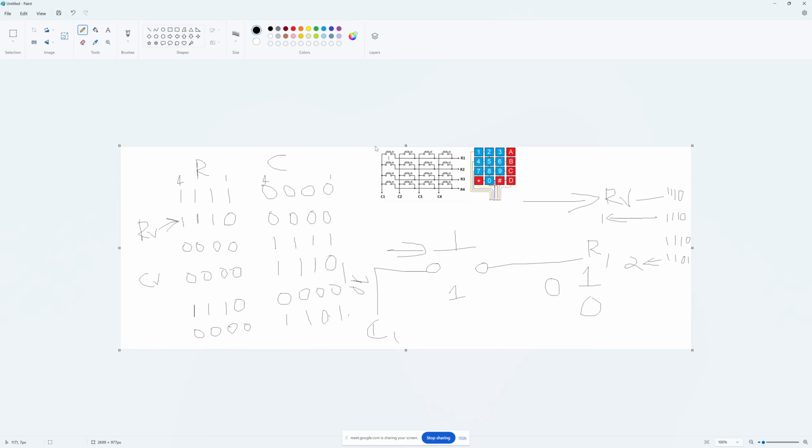So likewise, you will have values for all the buttons, right? I will tell you the value of 3. Okay, so for 3, you are going to press this button. If you press this button, the row value is going to be the same, because you are going to press R1, right?